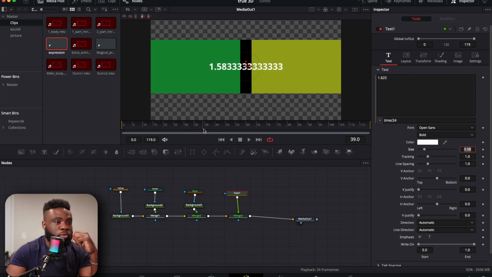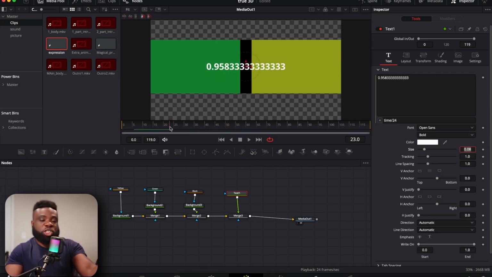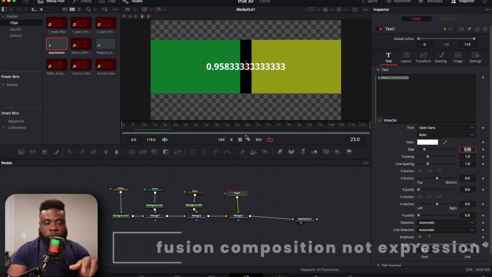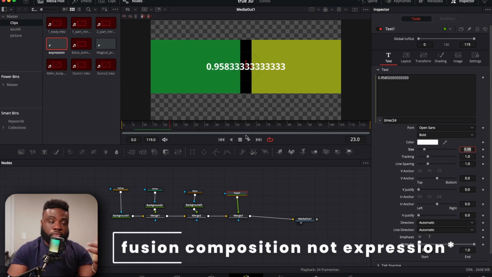If I go to frame 48, it's going to be 2. Anywhere in between is going to be a decimal, like a fraction. And the default length for the expression is 5 seconds, so keep that in mind. If I play this, it's going to be 1, 2, 3, 4, 5, and it stops.